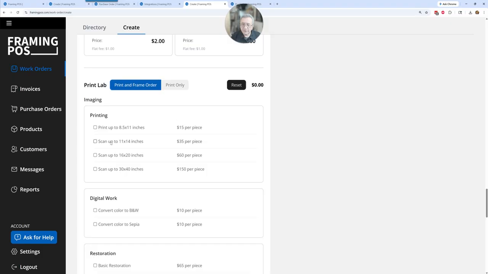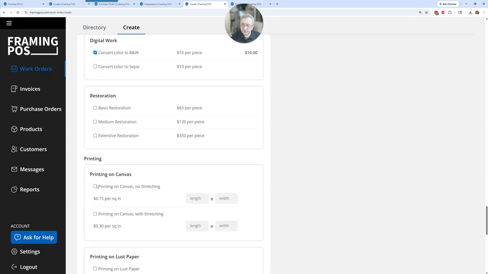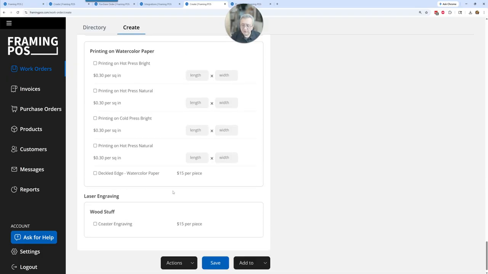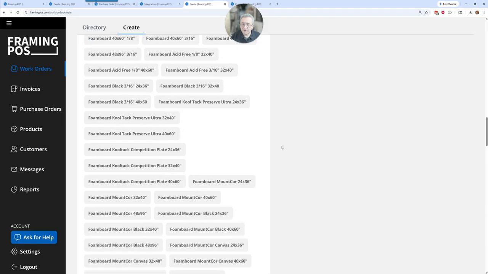Then you have the print lab. If you sell prints, you can add prints here. You can do scanning, printing, digital work, printing on canvas. You can price by piece. You can price by square inch, and so on here. Okay. You can add your lasering and engraving stuff in here too.